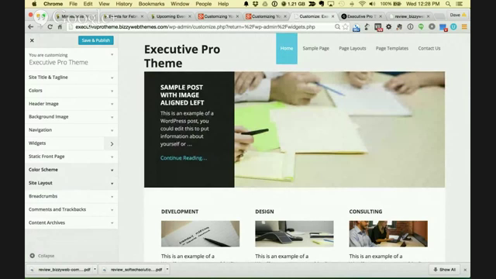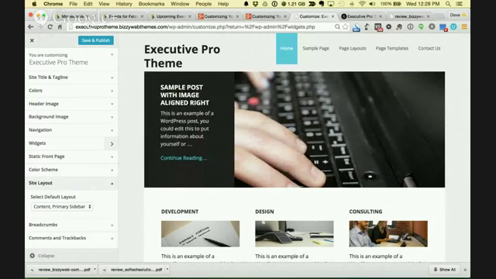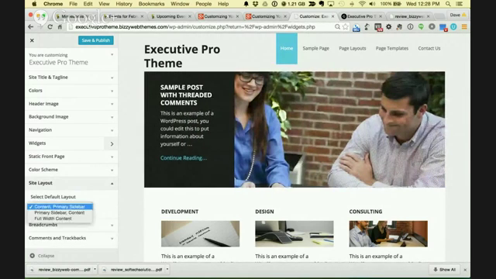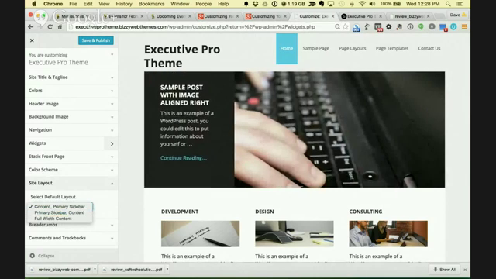Other things inside of here, site layout. You can tell what you want for the default layout for every page. Content and primary sidebar is what I'm choosing. I can also choose primary sidebar and content, which puts the sidebar on the left, or full width content. And again, that's just default.